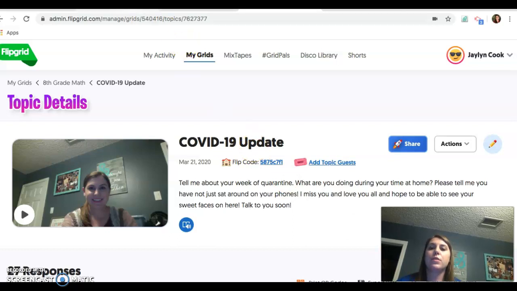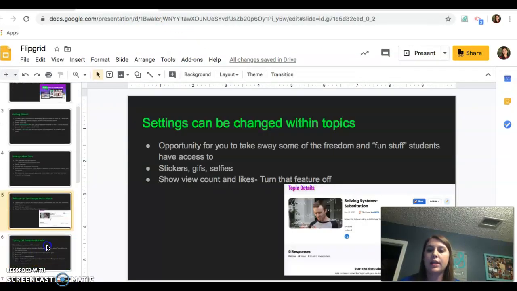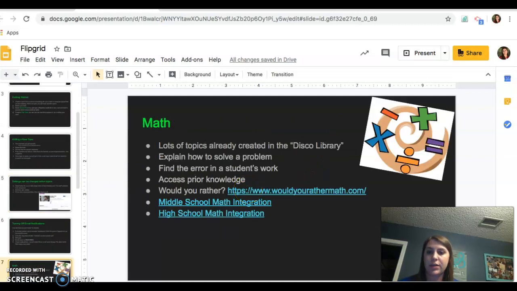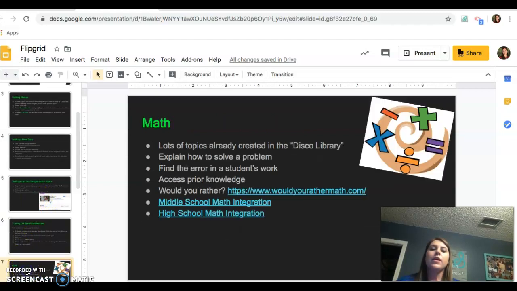Okay, so getting out of that, this is exactly what I was talking about, how you would turn off the email notifications. These are just some ideas. You can click on these links. I'll post this later to the Teams, but this is just some ideas that each teacher could get for their subject area.